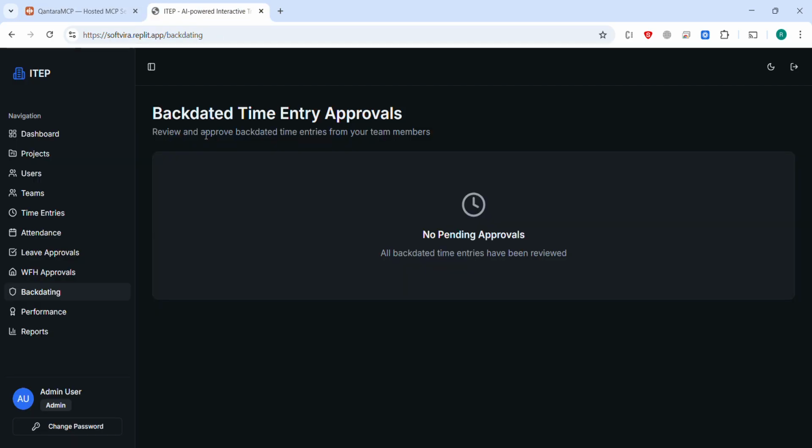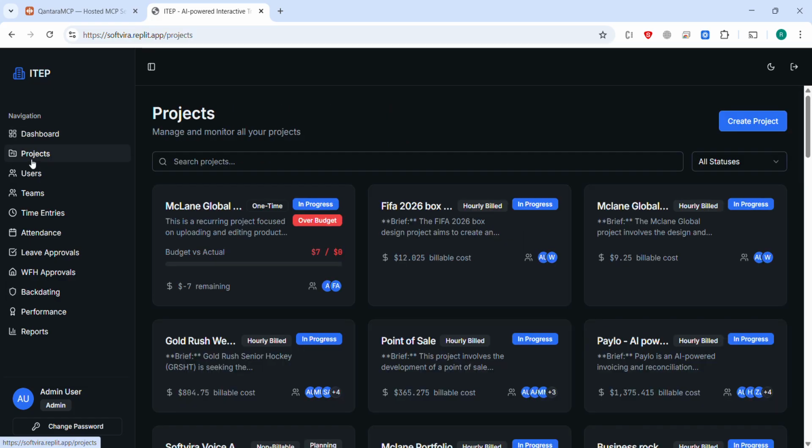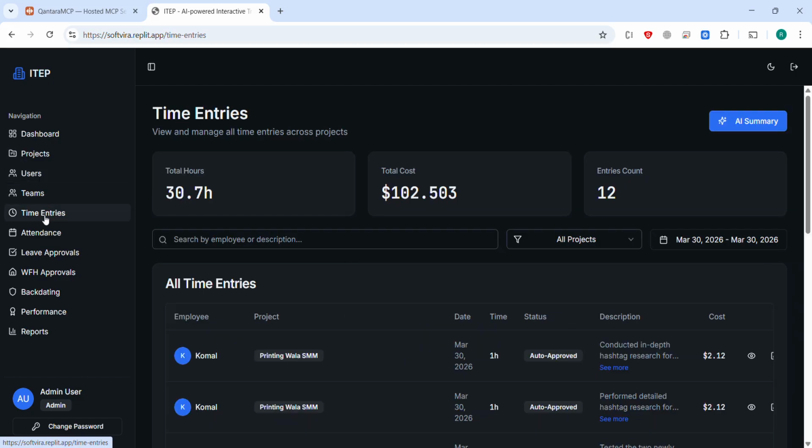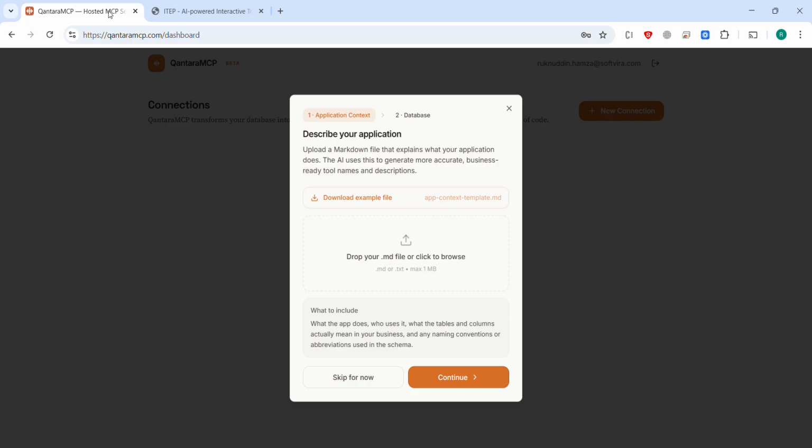I have another small SaaS that I created for my employee tracking using Replit as well. Here we have tracking for projects, tracking for the time entries for all the people that work here in the company. We have attendance, tracking for leaves, work from home approvals, and also if they miss, they can go and backdate entry of their time slips. But that is pertinent to approval of the manager. So we're going to convert the SaaS into MCP.